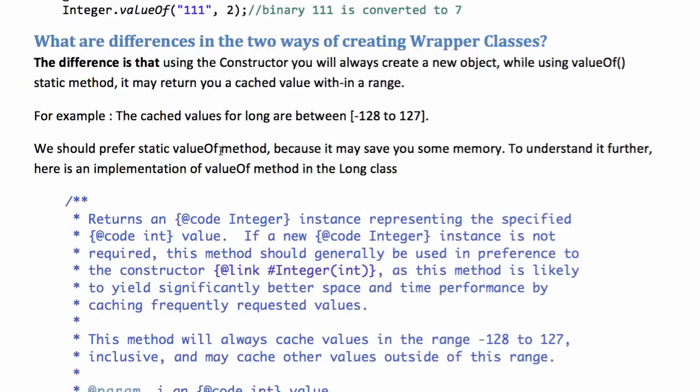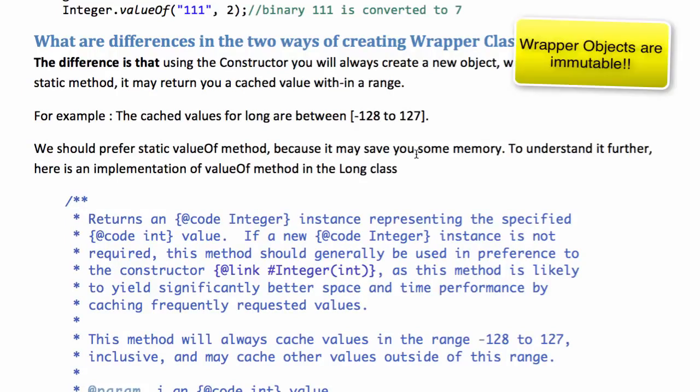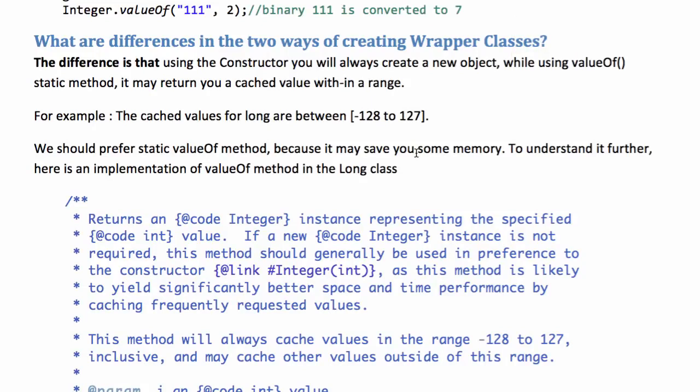To summarize, I would really prefer to use the static valueOf method all the time, because you might save memory, since it would reuse the objects which are already there. Since wrapper classes are immutable, it's not a problem to reuse those values. Once a wrapper class is created, you would not be able to change its value. So you can easily reuse the references without worrying that the value would change. To summarize, you can create a wrapper class using a constructor or valueOf. The valueOf is a better approach because it caches a set of values and reuses objects for them.